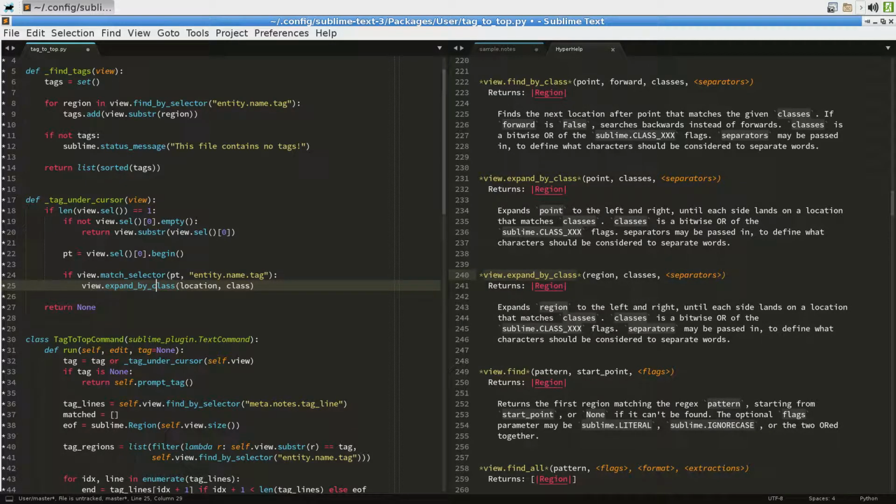Expand by class, and again, there are two of them. There's one that works with a point and one that works with a region. We are working with a point, so it's actually the one on line 231 there. We'll highlight that one just so we can view that a little easier. It expands the point to the left and to the right until each side lands on a location that matches classes, and it's a bitwise OR of some things that are a little upwards in the file.